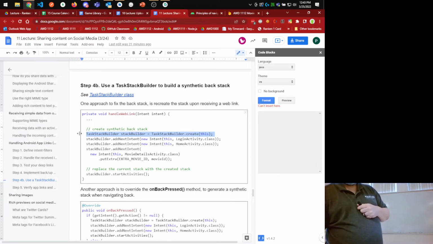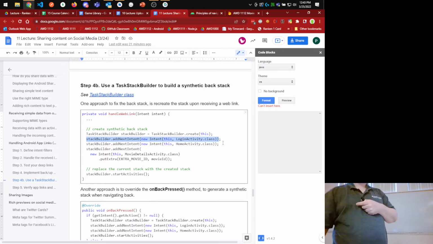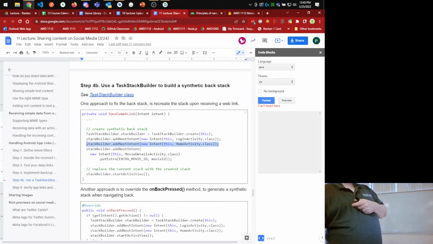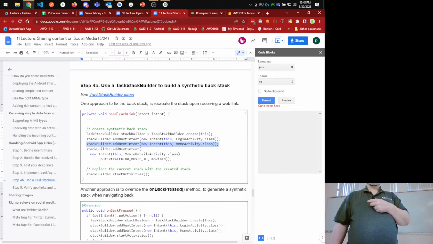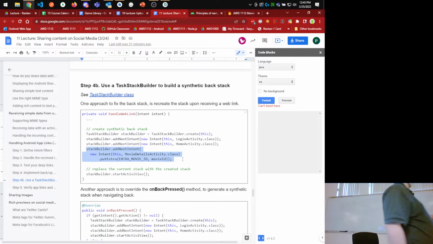So I say, okay, well, you should have started at login, so we'll put that in first. We'll create a new intent to replicate what that intent would be. Then, okay, you went to home, so we'll add that in. And from there, you should have come down to the detail screen, so I'll add another item there, another intent. That will point to movie details with the extra of the movie ID that we parsed from the path.